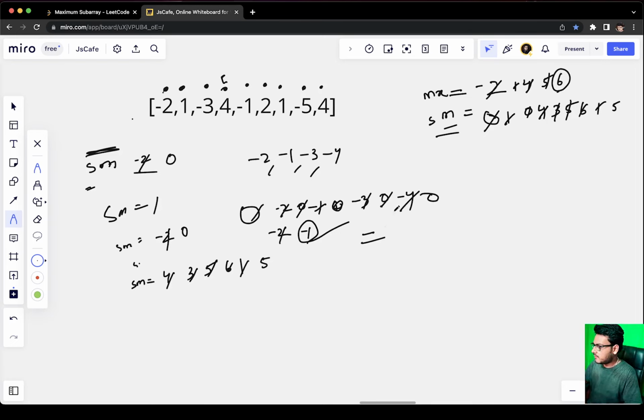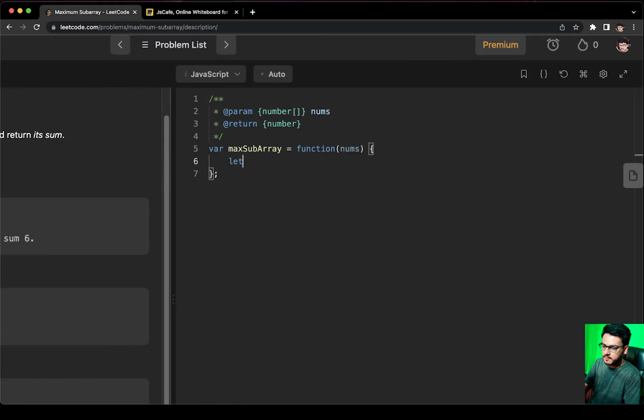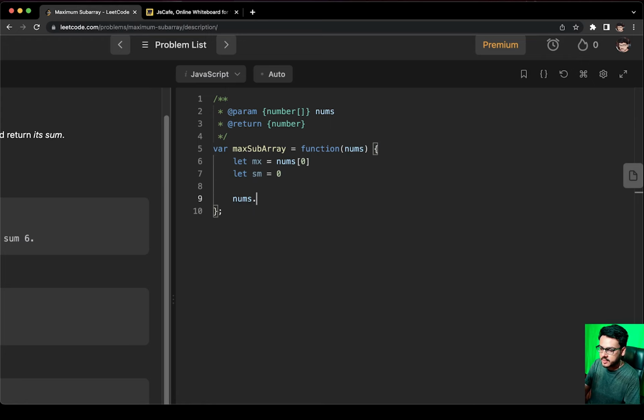So it is now time for us to write the code. Let us jump to the editor and write code for this. So I will first of all create a variable mx, okay, and I will assume that the maximum value is at present at the 0 index. Now I will create one more variable sm that will store the sum. So initially the sum is 0. Now I will start iterating over each element of the array. So nums dot forEach n. Now I will add n to the sum.